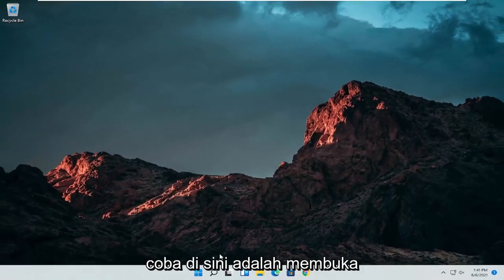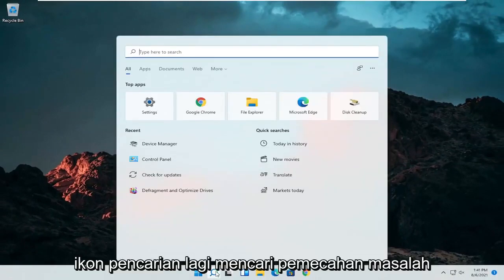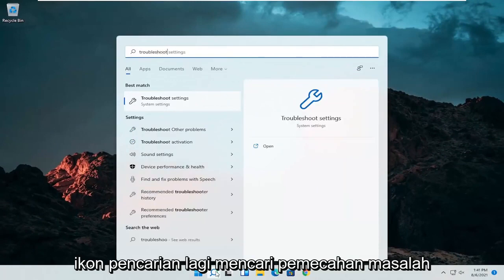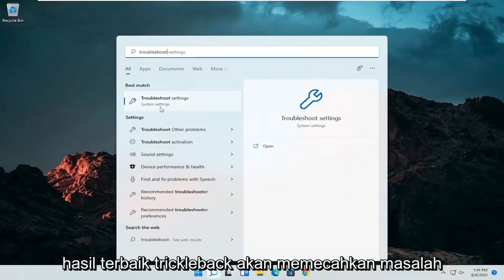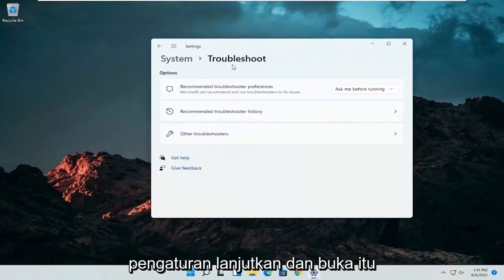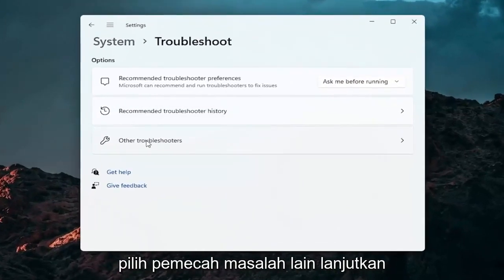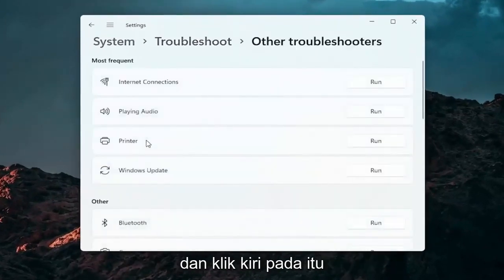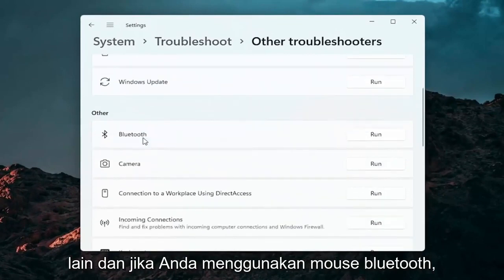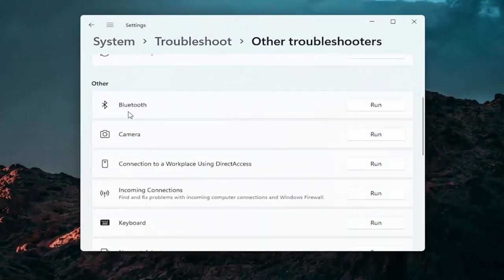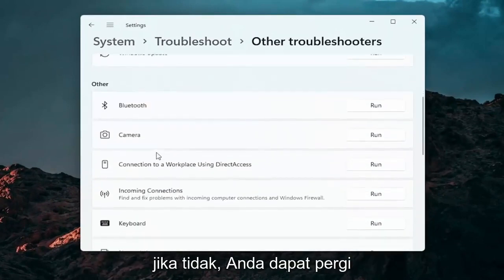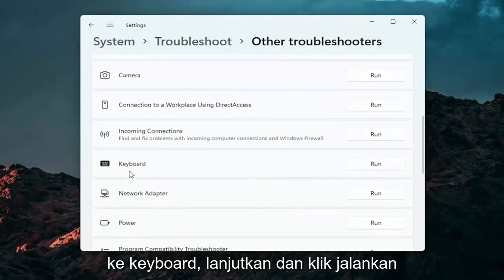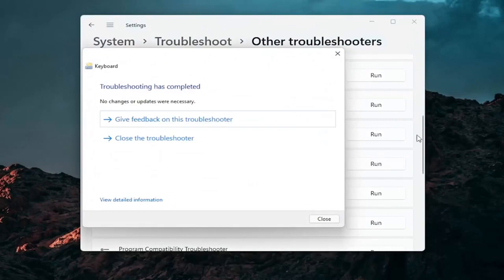A further thing we can attempt here would be to open up the search icon again. Search for Troubleshoot. Best result should come back with Troubleshoot Settings. Go ahead and open that up. Select Other Troubleshooters. Go ahead and left click on that. And then you want to go down underneath Other. And if you're using a Bluetooth mouse, you may want to select Bluetooth. Otherwise, you can go down to Keyboard. Go ahead and click on Run. And if there's any issues, it should detect them here.